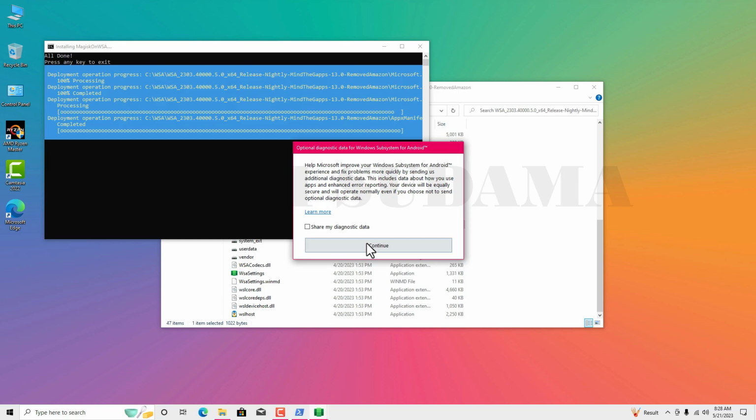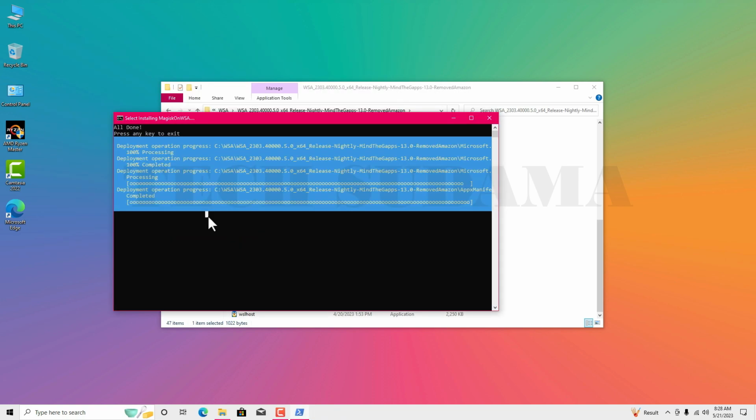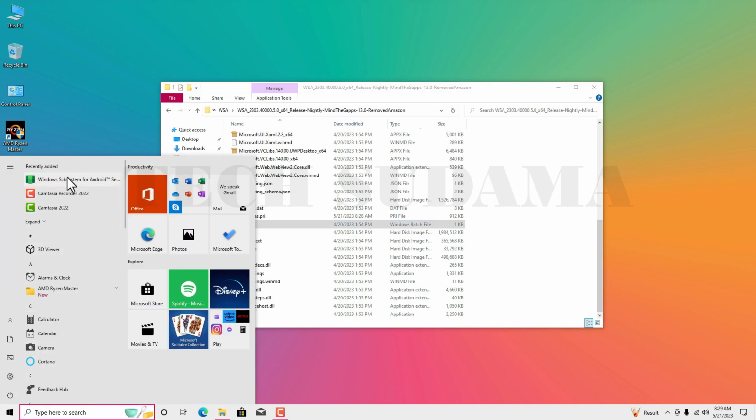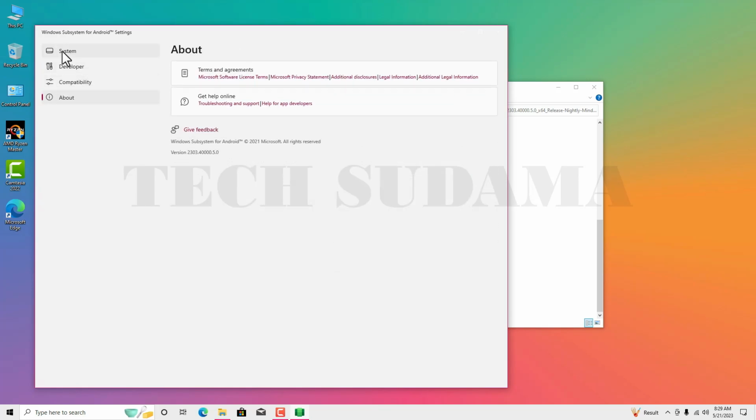Now here is a pop-up, just click and continue. WSA is starting. Again click and continue. Everything is completed. Press any key and it is closed. Just here you will find WSA, Windows Subsystem for Android, is installed. Here you can go to developer mode, compatibility settings, everything you can do.